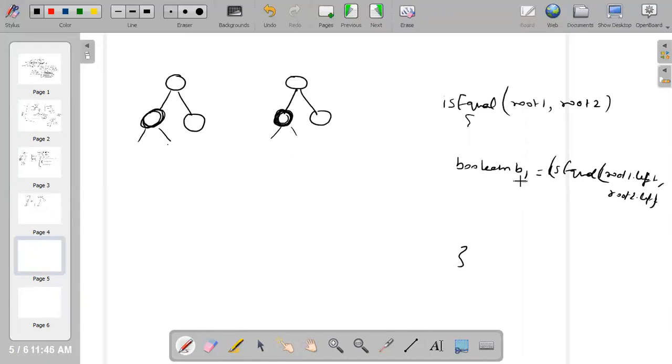So if all the children of this one are equal to all the children of this one, then I just need to compare these two data. If these two data are matching, then obviously the rest is all done, sorted out. So let's say this boolean b2 is, again, isEqual of root 1 dot right and root 2 dot right.